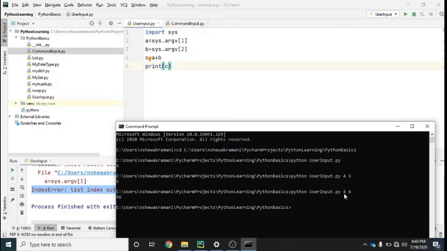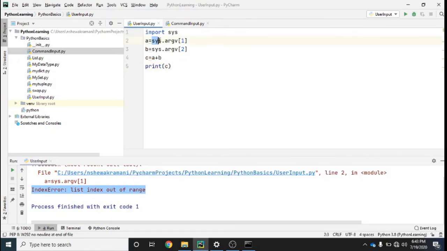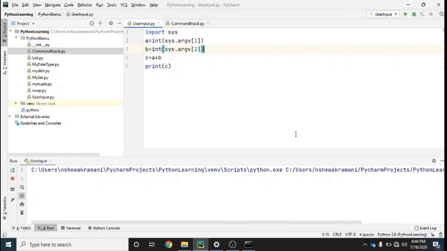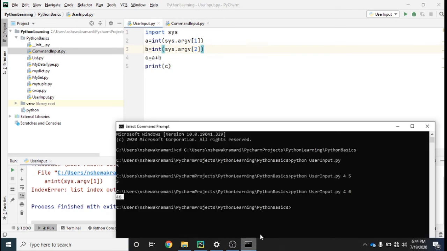Okay, see, now again you are getting an output, but again it is concatenating 2 strings, because A is still a string, because sys.argv gives you a string. So as we have done earlier, we can convert into int. Let me convert this into int, and let me convert this also into int. Okay, and now run it. Sorry, run from here. Okay, so this time you are able to add the 2 numbers because it has been converted into int.